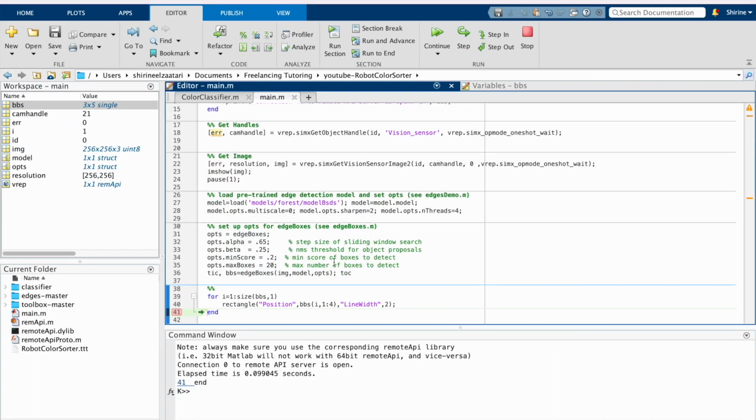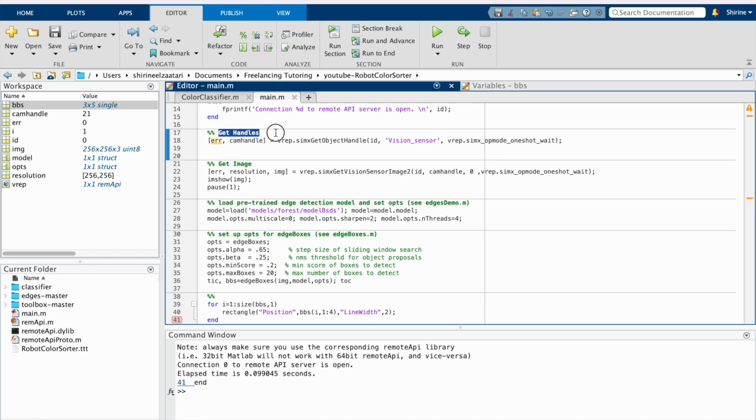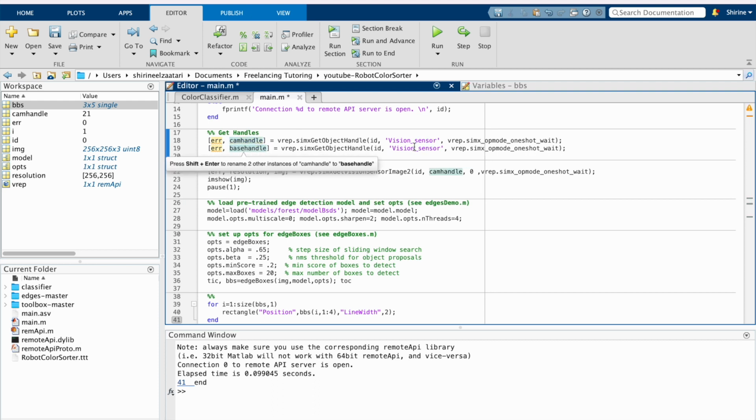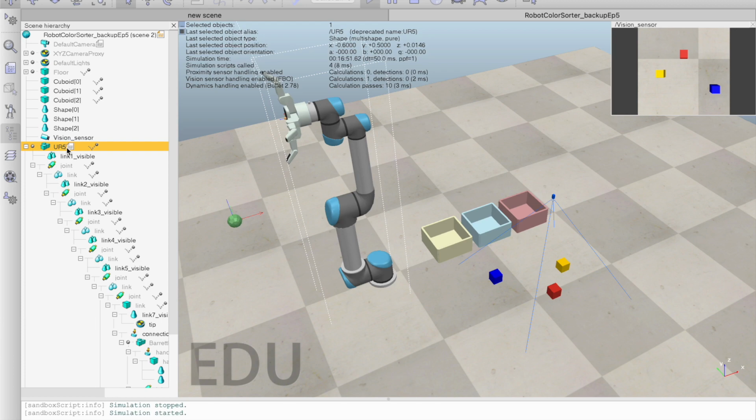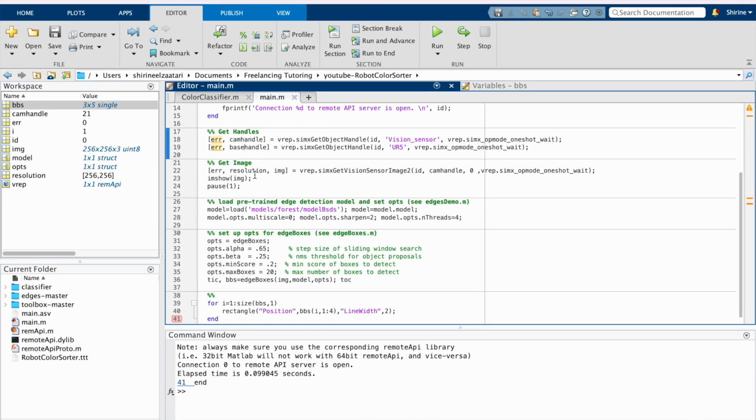In order to do that, step one is to get the object handles for the robot base. We already have the handle for the camera. So we're going to copy this command over here, and we're going to say base handle, base as in robot base, and now instead of vision sensor, it's called UR5. So that's going to return the base handle. The next step is to get the position.